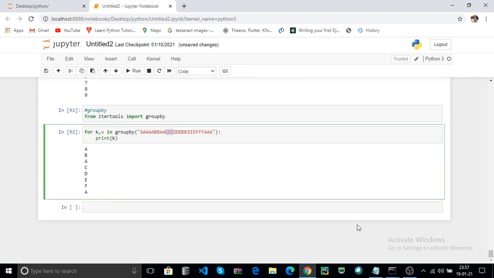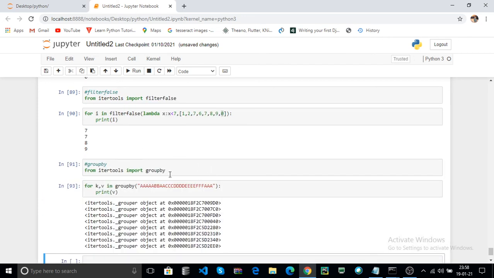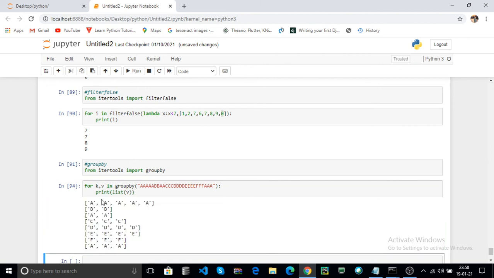Now you can also print values, that is your sublist items. Click on run. Here these are itertools group objects. You can directly convert them into a list. It prints as a list. Click on run. Here these are the adjacent matching for the first key. This is the adjacent matching for the second key, and so on.